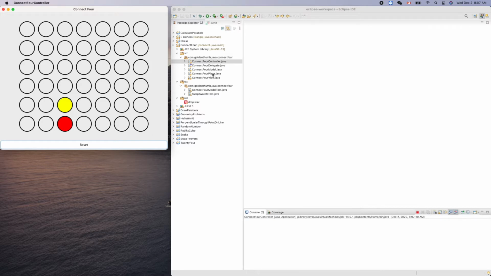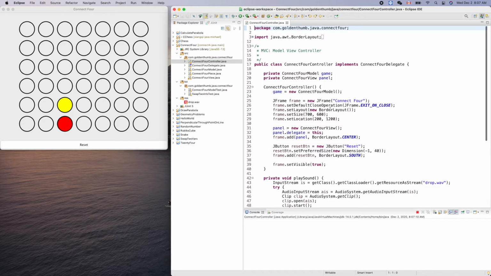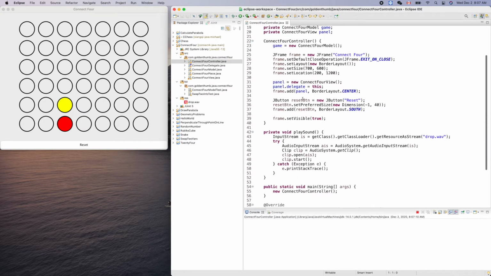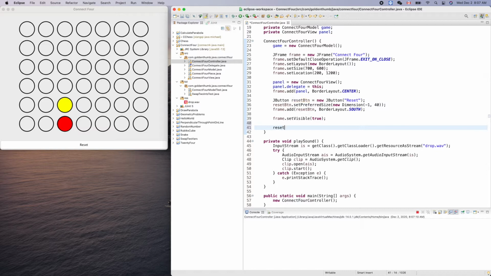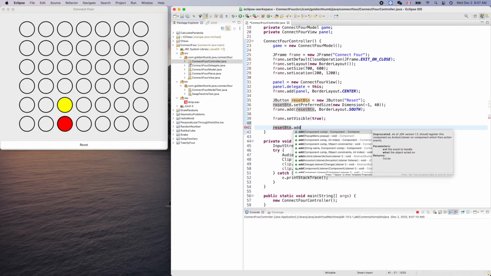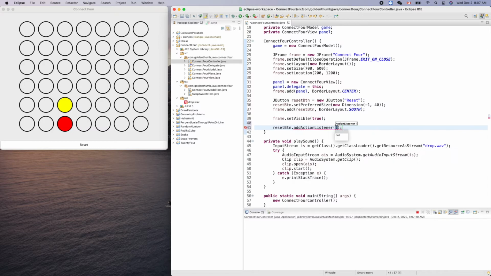Okay. So let's go to the controller here. Here is where we add the button, right? Reset button, and we can set its functionality this way. Reset button dot add action listener. So we need to create an action listener.